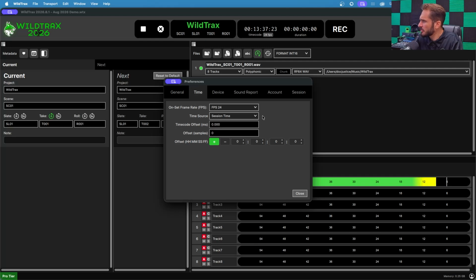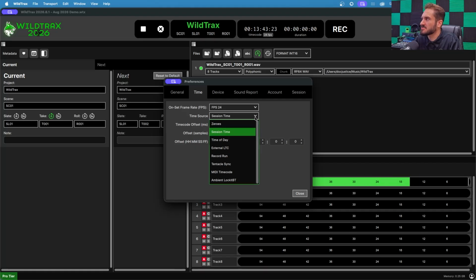So how do we input timecode? Well, you have a lot of different time source options. Right now it's set to session time, which is how long our WildTrax window has been open. You can set it to zeros, set it to your system's time of day, or bring in some external timecode. You can do so via external LTC, which would be an audio channel that timecode is being played on.